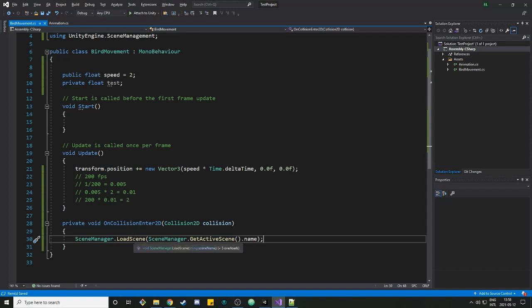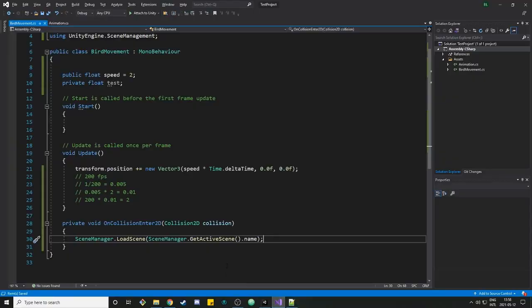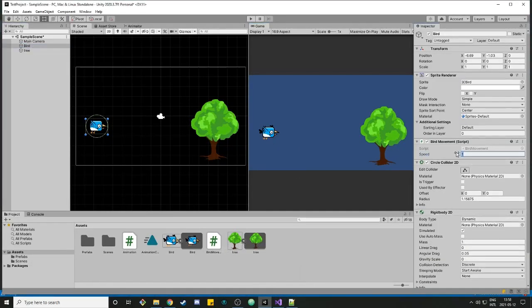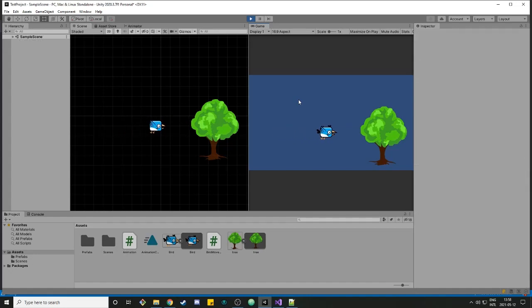Since the LoadScene function, you can see here in the pop-up, likes to have the name of the scene to load as a string. So we could simply look up, oh, what is our scene called? That would be SampleScene, or since we want to load the currently active scene, we can use this here to get the name of the currently active scene. All right, well, let's test that out. Just gonna make the bird a little bit faster and hit play. And there we go. Now, once the bird hits the tree, we simply reload the scene and start anew.